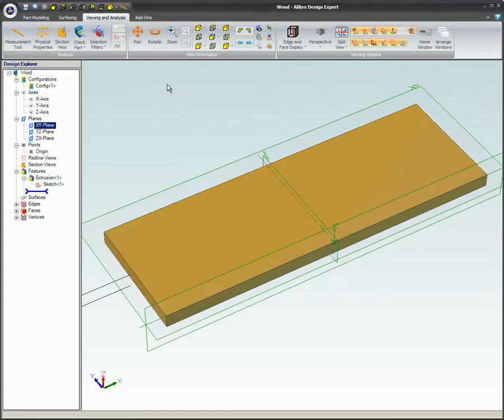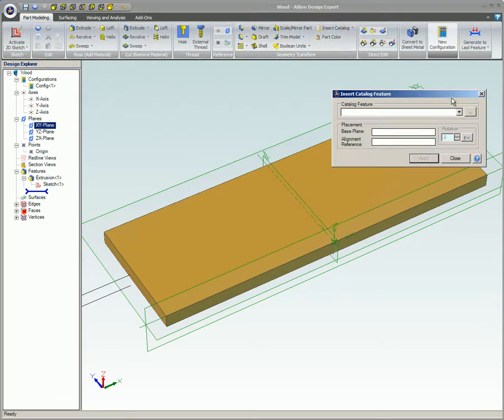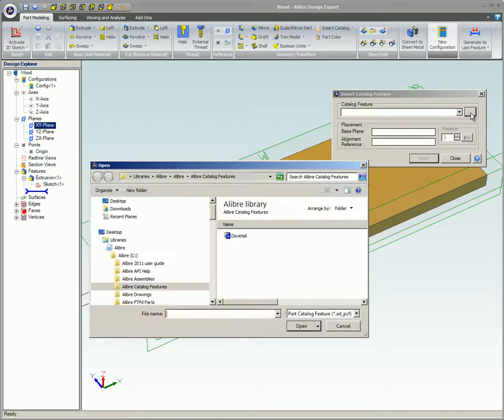To insert the catalog feature into a part, on the ribbon, go to the Part Modeling tab, and in the Geometry Transform group, choose Insert Catalog Feature, and this dialog will be displayed. Browse to the location where the catalog feature is saved and select it.